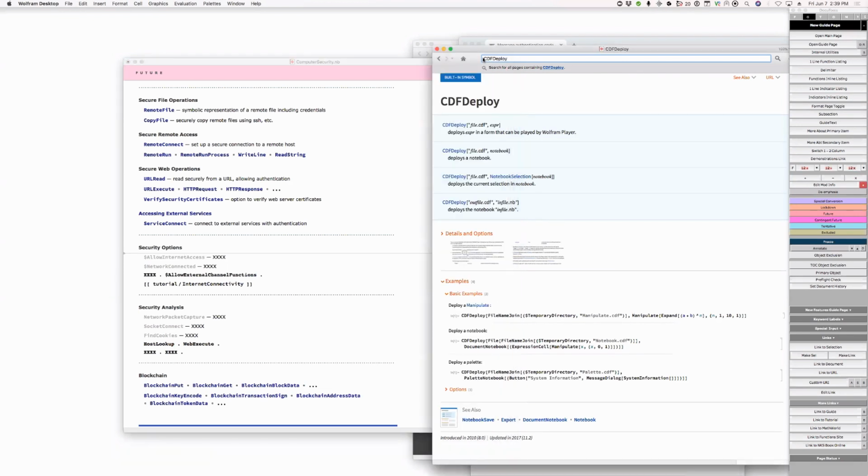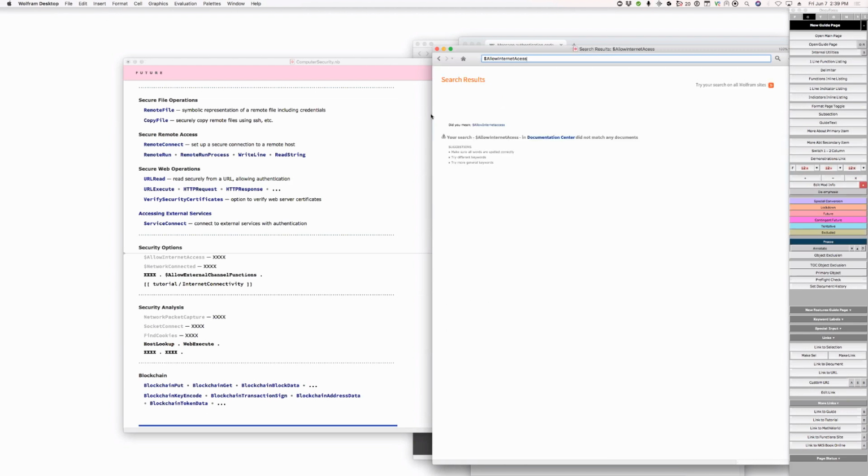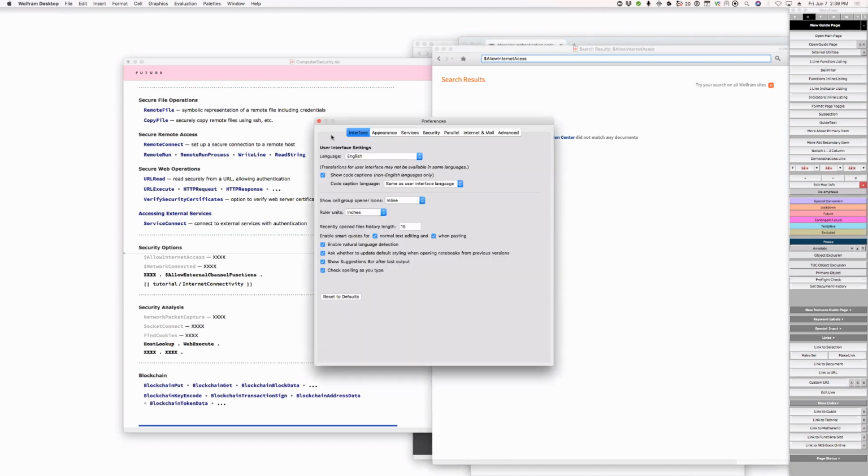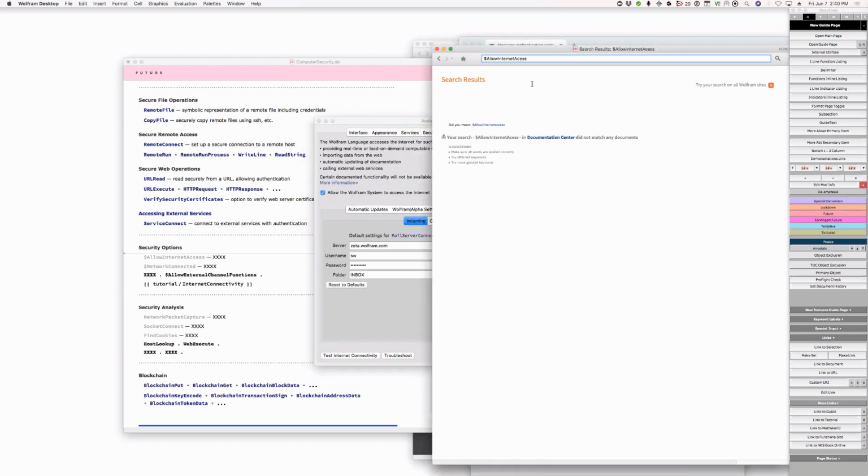Okay, so we've got blockchain. We need to link to that. Okay, security options for the product itself. Allow internet access. You can set that, right? Allow internet access, correct? I think so. I'm looking, one second. Is that a documented symbol though? I don't see it. It's in the preferences. There's allow internet. I think that's $AllowInternet. Okay, there we go. I'm mistyping.